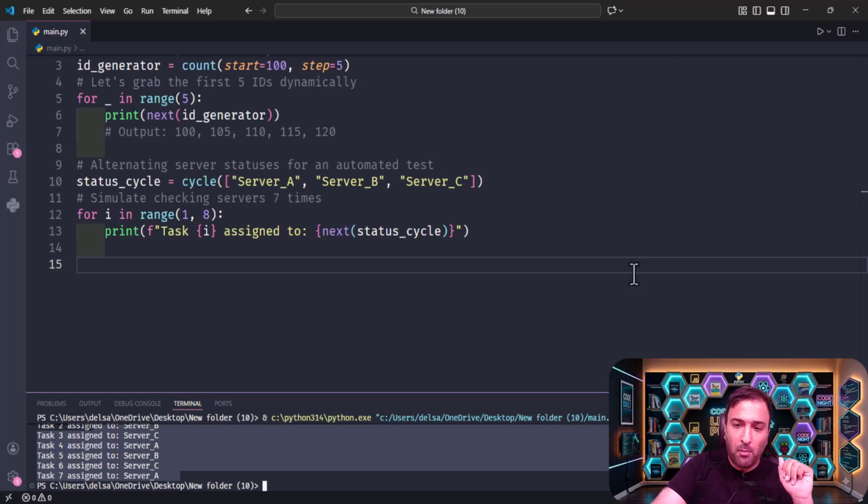Number 3, combining infinite iterators with zip. Now, here is where the magic happens. You might ask, if these run forever, won't they crash my program? Not if you pair them with zip. Python's zip stops as soon as the shortest iterable is exhausted. Let's combine cycle with a finite list of tasks to create a schedule.